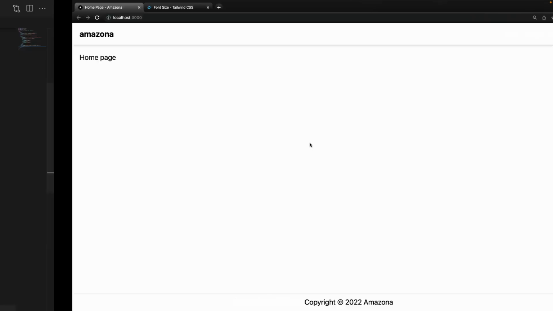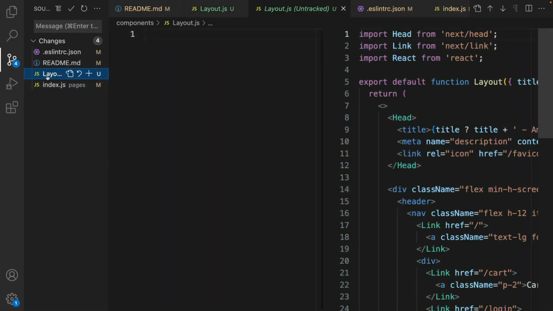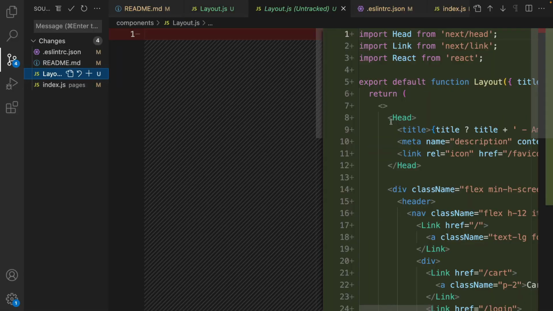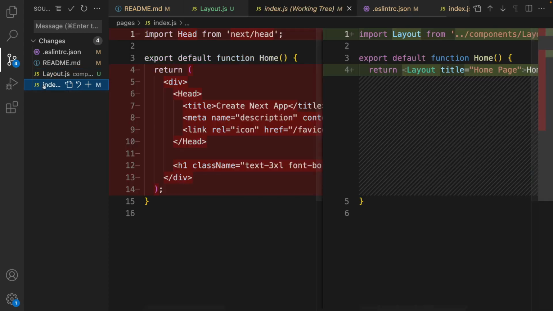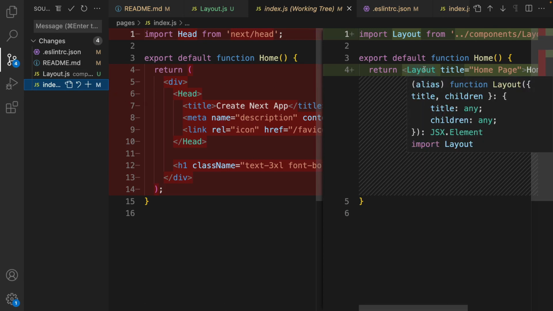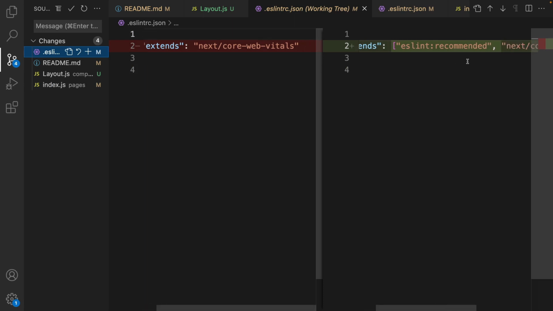Let's review what we did. We added a new component named layout. It's a wrapper for all pages like the home page. And instead of styling the layout in each page, we use the layout component. Also, we use the ESLint recommended checking for checking the code and finding issues in our code.